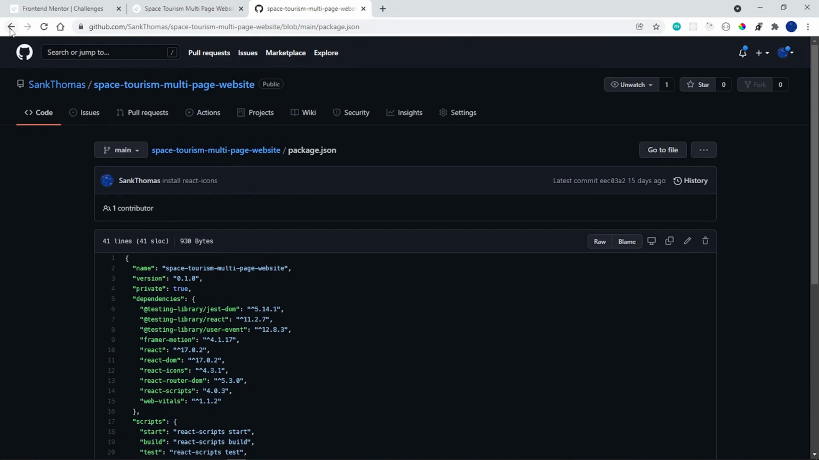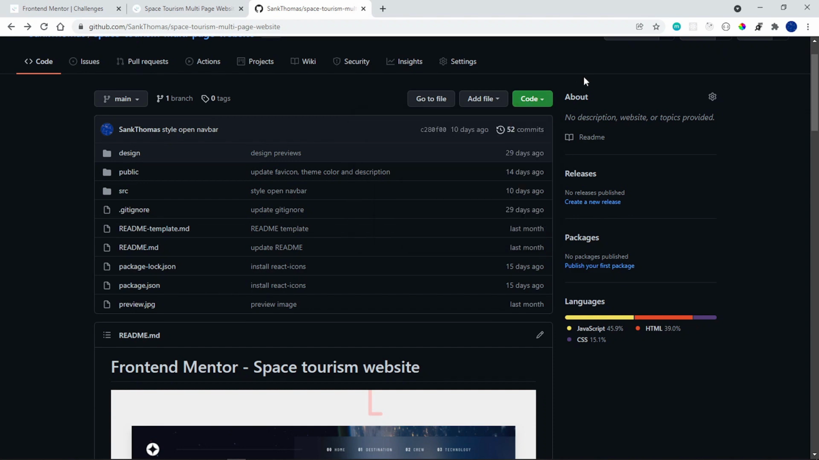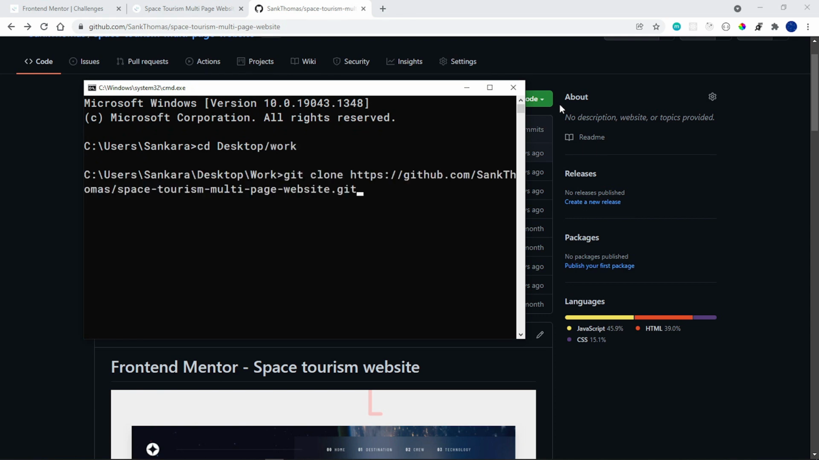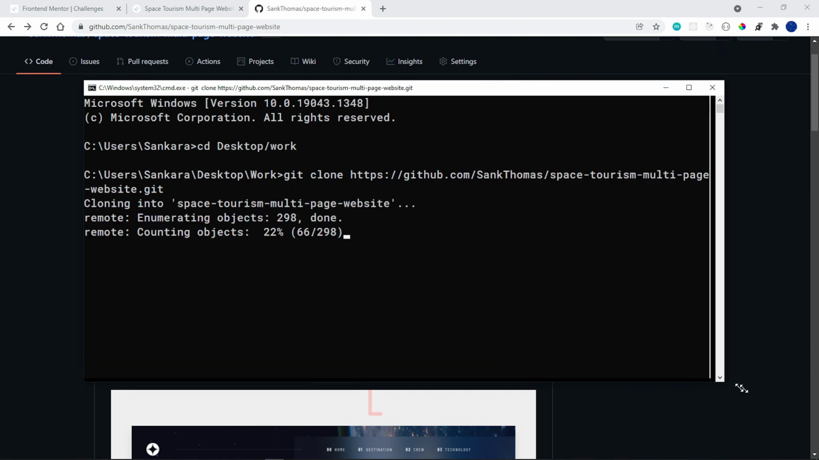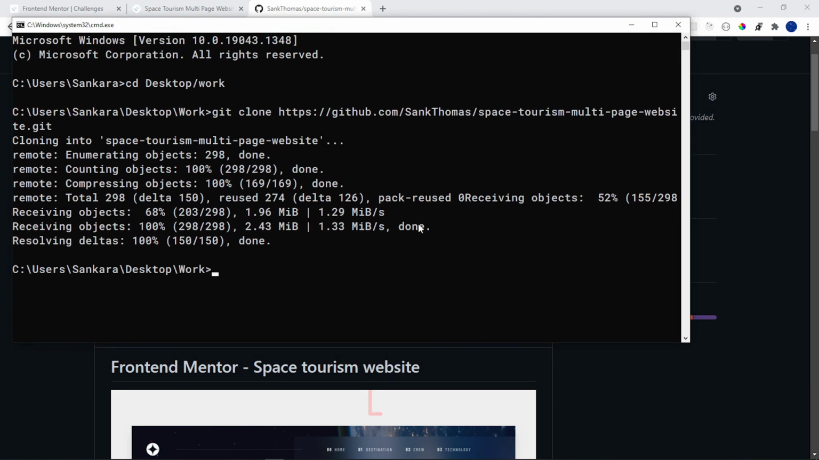So what I'm going to do is I'm going to go ahead and clone this repository. So I'm going to copy this link, and then I'm going to open up my command prompt. So cd into desktop and into work folder, and then I'm going to say git clone, and then I'm just going to paste this link in, and then I'm going to let this run. Let me increase this. Okay, so it clones that folder.